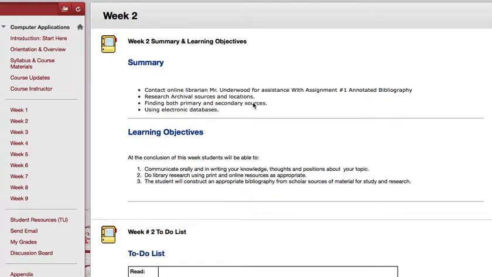You can contact Mr. Jonathan Underwood, and I have his telephone number and email below if you need assistance with assignment number 1, the Annotated Bibliography, and help in researching credible sources of information. And there will also be a Mr. Tracy Williams whom you can contact if you have problems accessing the electronic databases off campus.